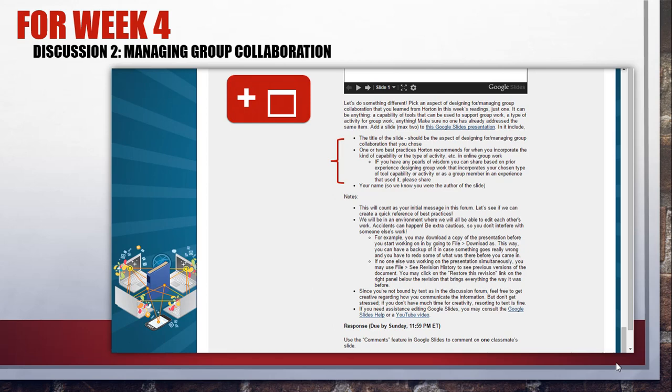This document is supposed to be open for editing to anyone with a link, so you shouldn't have to log in to be able to work on it. Obviously, if you have any difficulties, just let me know. This will count as your initial message in the forum, and let's see if we can build together a quick reference of best practices regarding social learning.